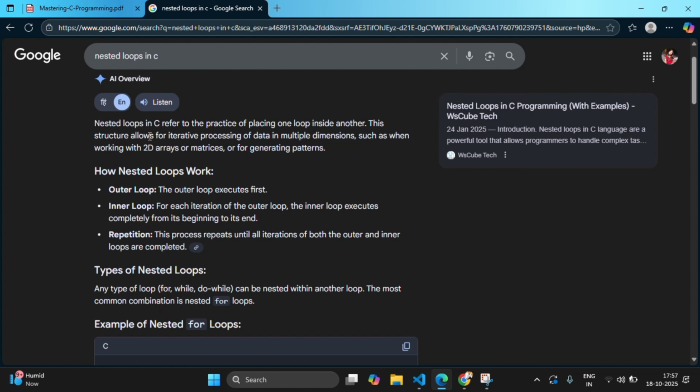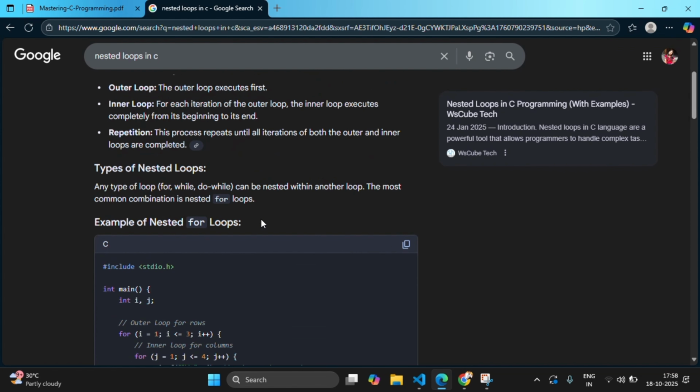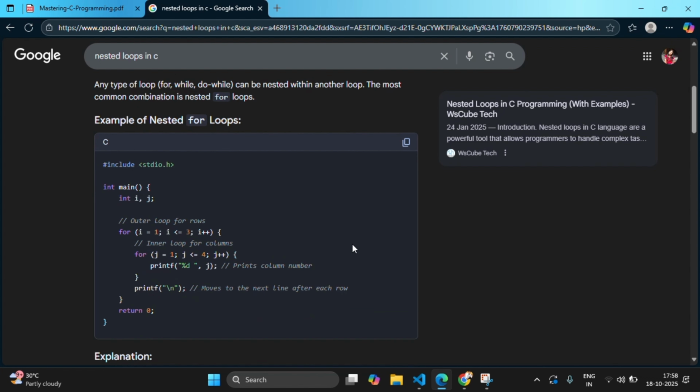How nested loops work. The outer loop executes first, then the inner loop. For each iteration of the outer loop, the inner loop executes completely from beginning to its end. This process repeats until all iterations of both the outer loop and inner loop are completed. Types of nested loops: any type of loop, for, while, do while, can be nested with another loop. The most common combination is nested for loops.